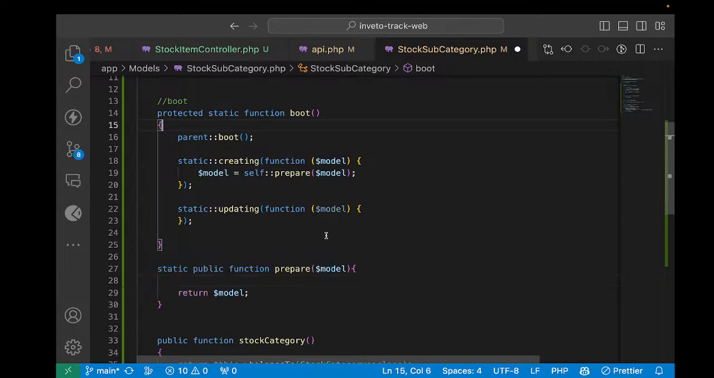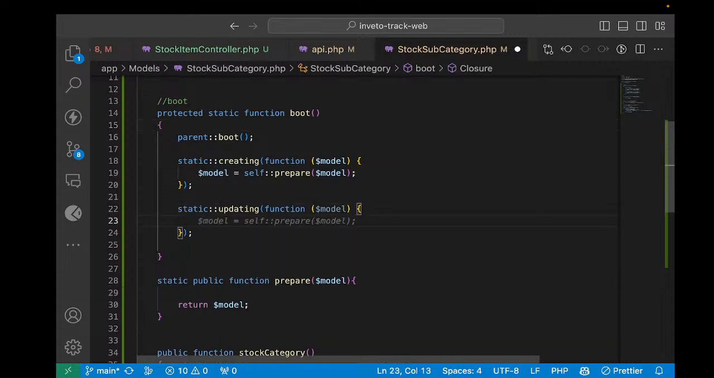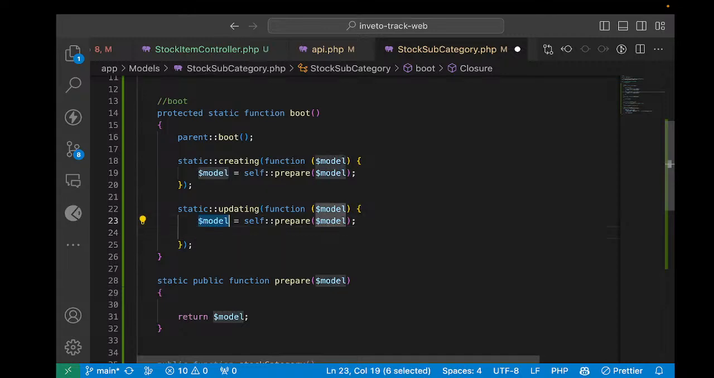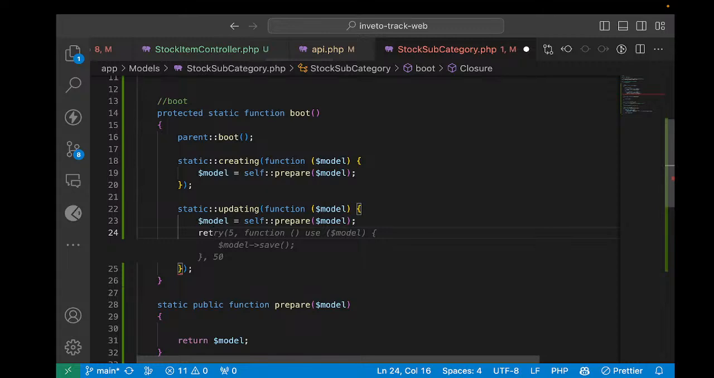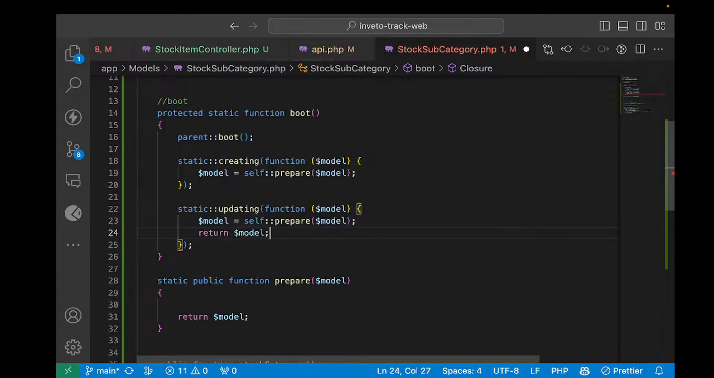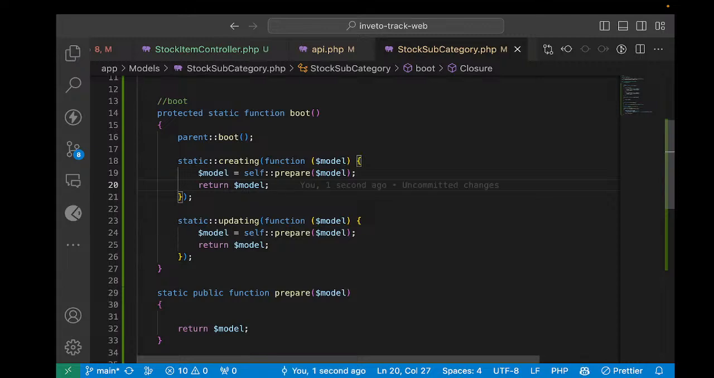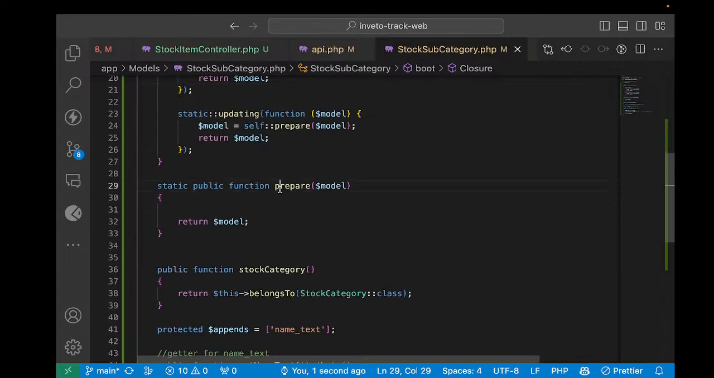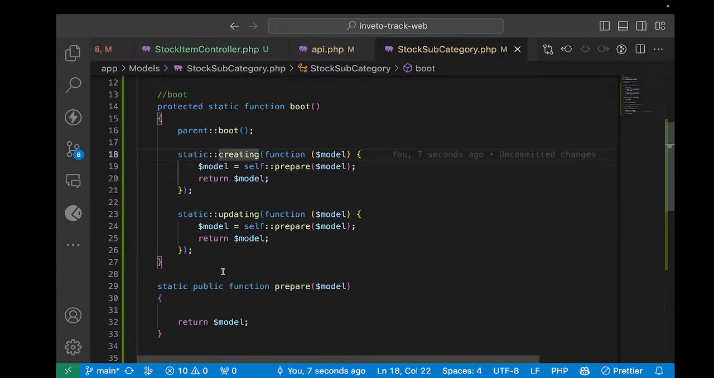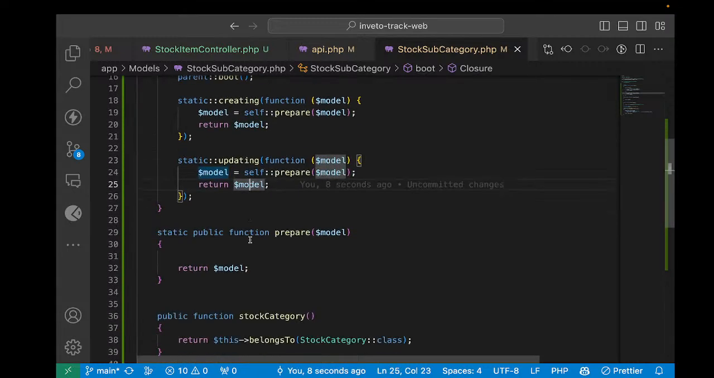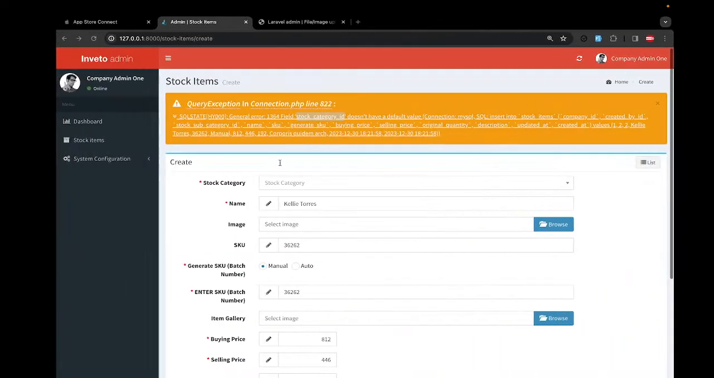And also here we call self prepare, so it will be preparing things before they are saved. So I can say return model, and also come here and say return model. So this function prepare will be called before something is saved, either on creating or on updating.